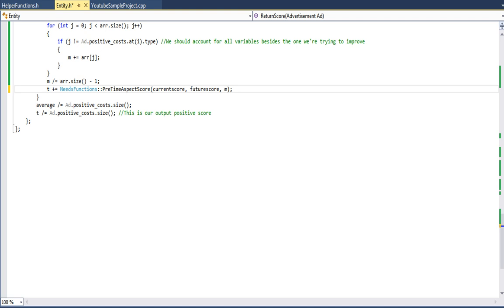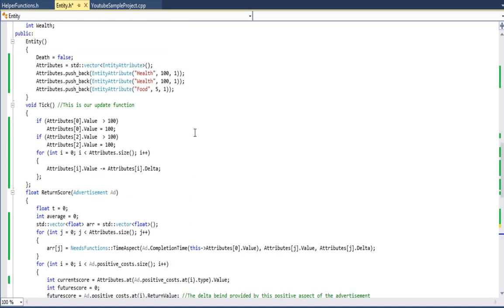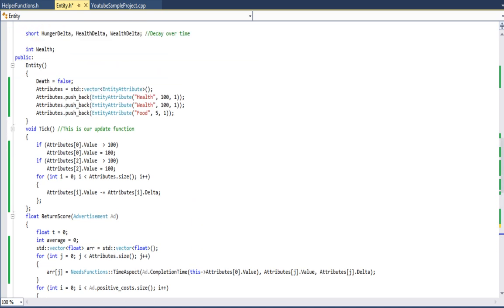Alright, so as for negative aspects, now that we've taken care of our architecture change, we don't really have to worry about this anymore. It's sort of self-handling now. But what next?